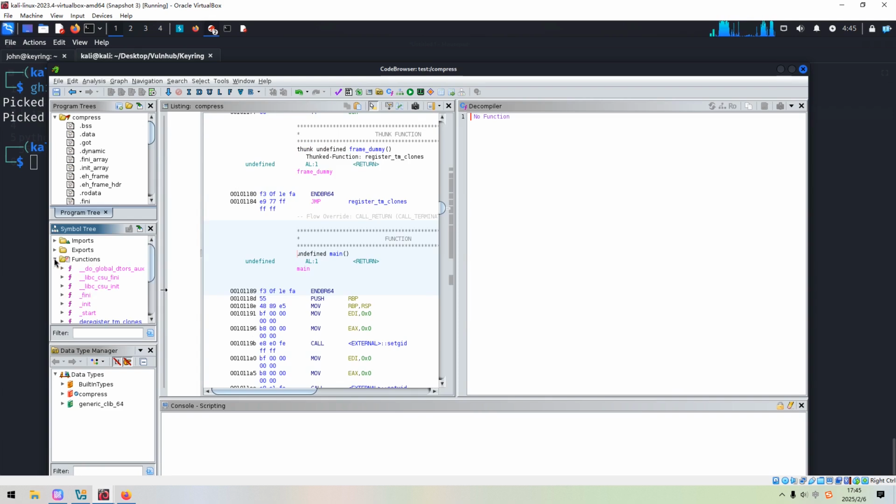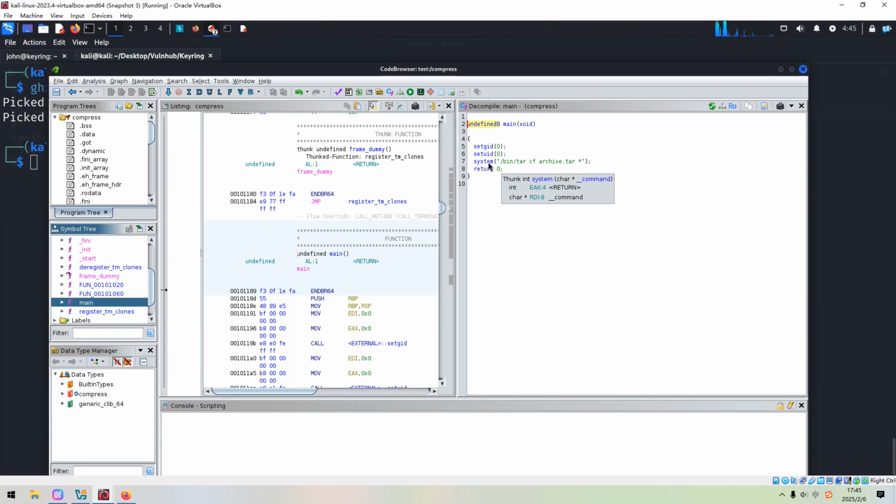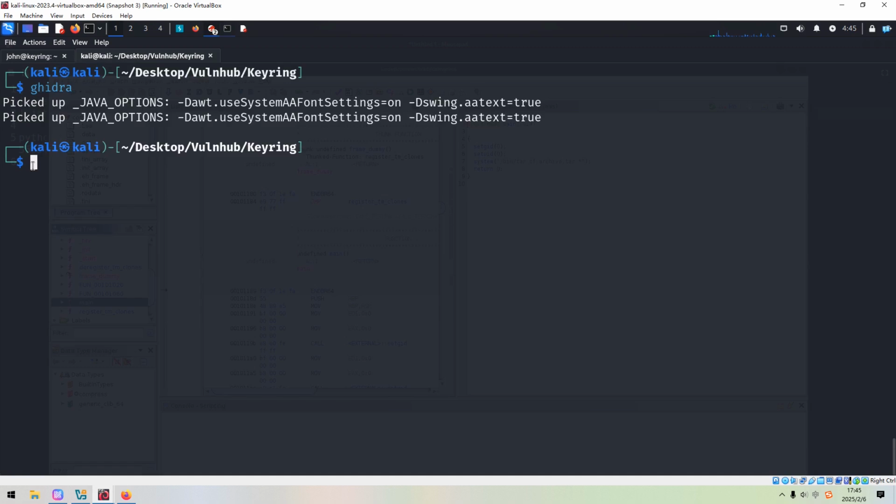First of all, we need to navigate to the main function, since every binary has a main function. Now it's much clearer, and we can know what's going on with this binary. It sets the UID to 0, which means the root user, and also sets the GID to 0. Then it runs the system command, and this is the tar command. I think this is much better, right? So far, we have got to know what this binary is doing.